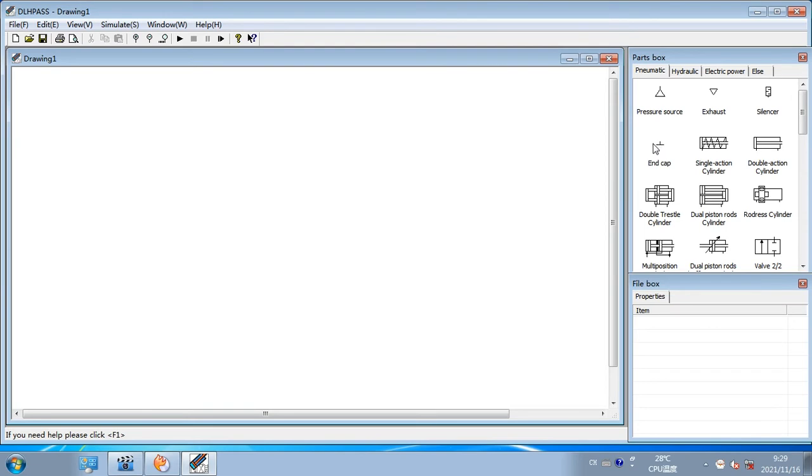I'm going to explain some of these features. We've got the pressure source, which supplies pressure into the pneumatic components, and we've got the exhaust, which allows pressure air to go out of the pneumatic component, and we've got the silencer, which reduces the noise at which the pressure air goes out of the component. And here we've got the end cap, which protects the component from the atmosphere.